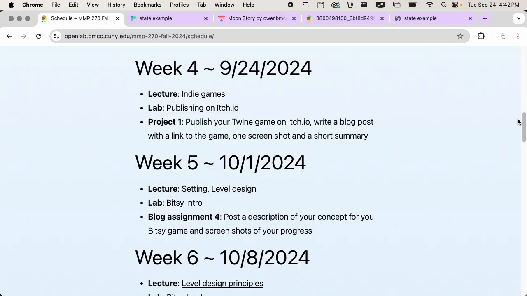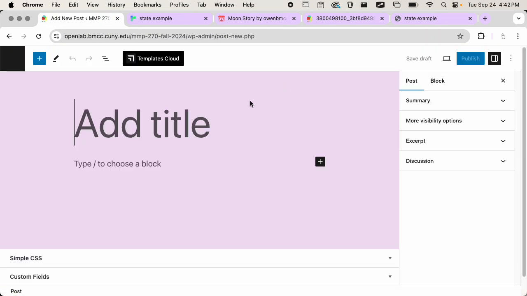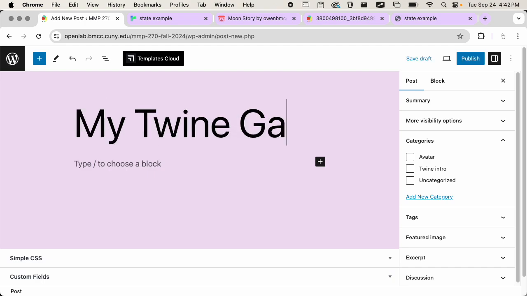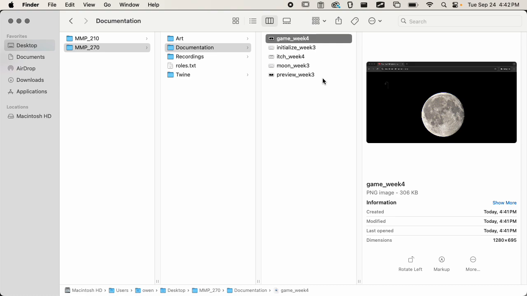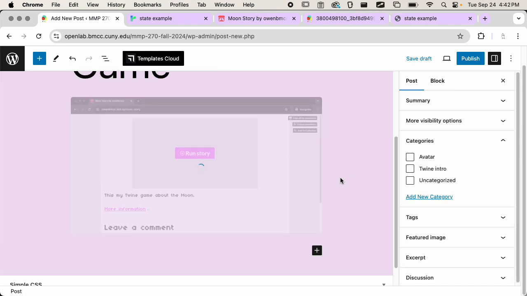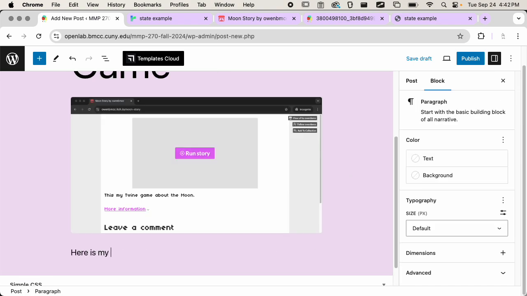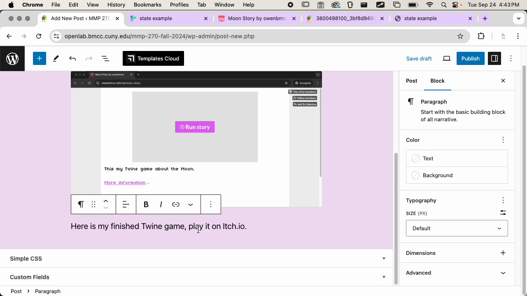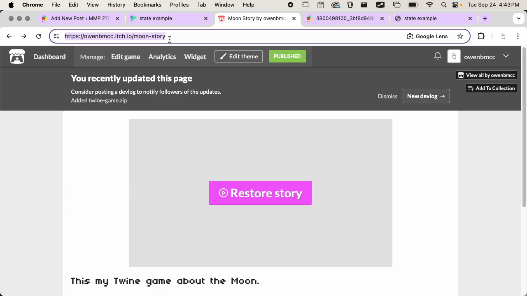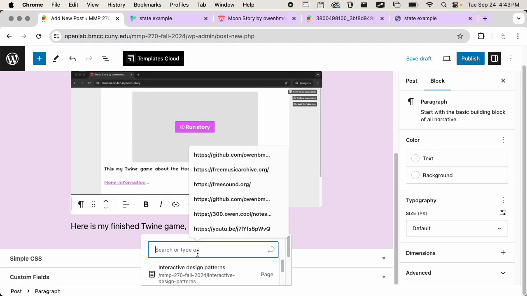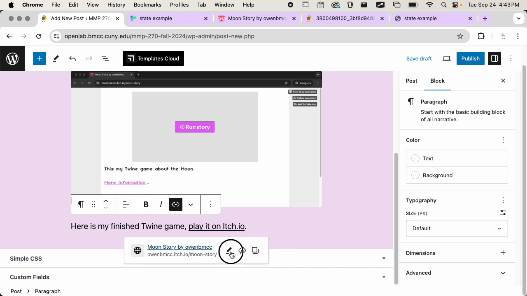I'm going to go back to the Open Lab and add a post. I'm going to call this my Twine game, and I'm going to throw those two images in there. So I'm going to go to the itch one, and I'm going to write, here's my finished Twine game. Play it on itch.io. I'll make this into a link. I'll select this text and click the link button here. Then I'm going to grab this link here, Command C and Command V. And I'm going to open this in a new page.